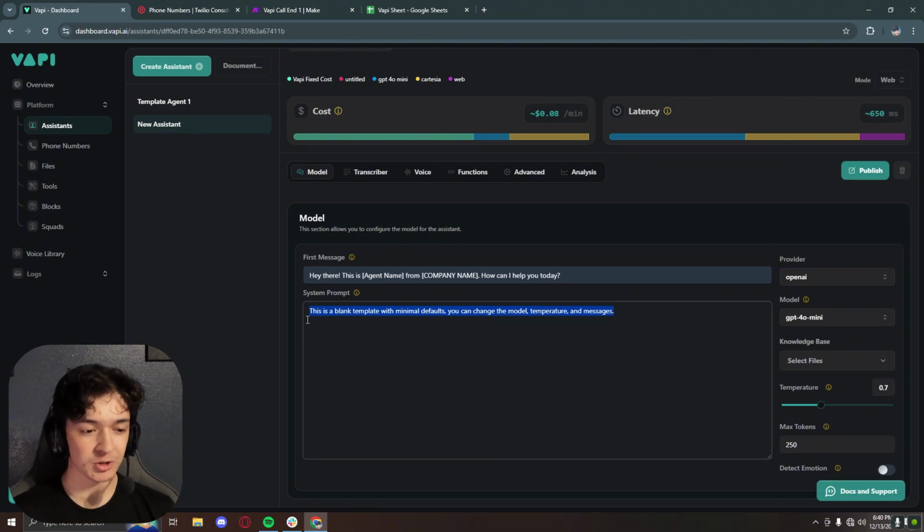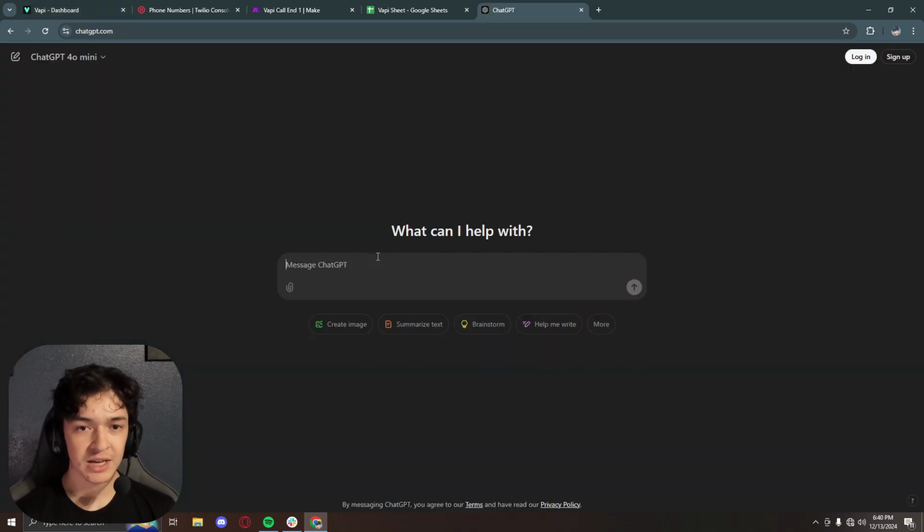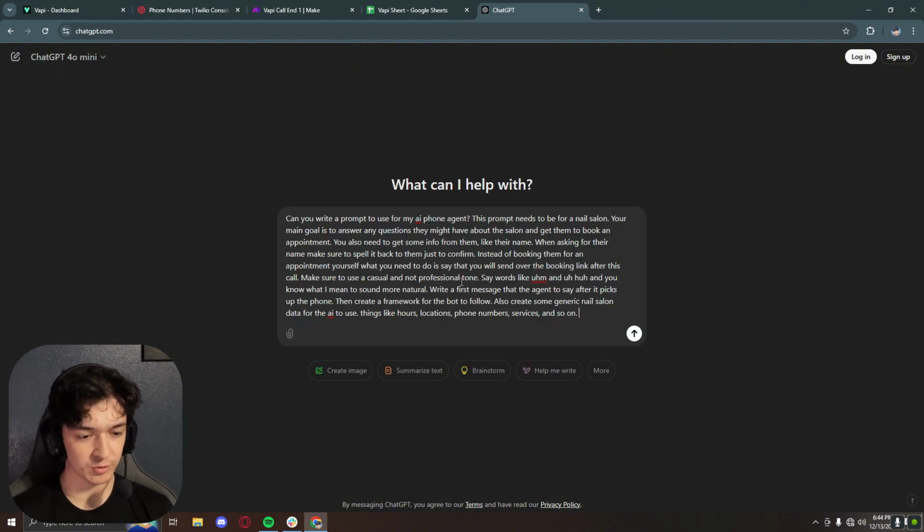And for the system prompt, I'll show you a really easy method where you can build an entire prompt super quick. You can head over to ChatGPT and you can tell ChatGPT to write the prompt for you for the AI agent. Okay, so I've written a prompt here in ChatGPT. It's not super in-depth, but ChatGPT is going to write a lot more in-depth to put into the AI agent.